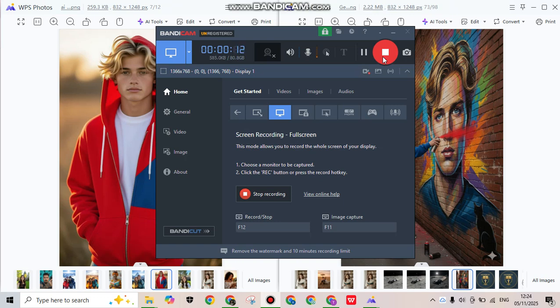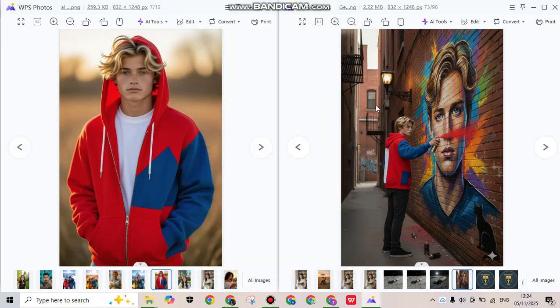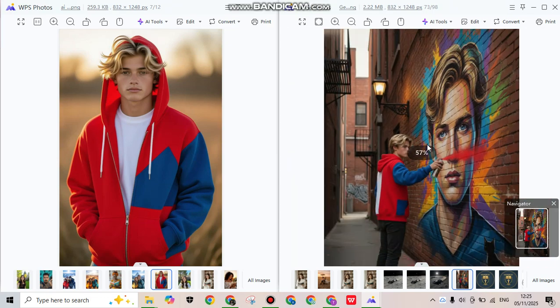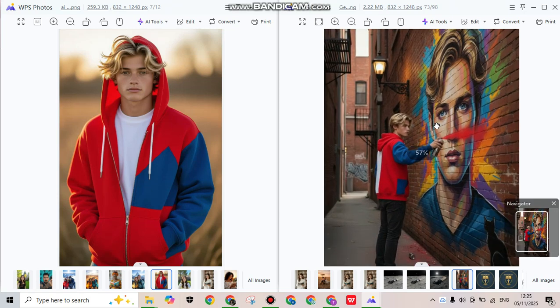So this time I'd like to share with you how to transform this photo to become this one. On the left side is the portrait of a young man wearing a red and blue hoodie. After using the special prompt, this picture can be totally turned into a scene of spraying paint on the wall, and this man is spray painting a portrait of himself too. How to create this one? It is very simple. So without any further ado, let's get into the tutorial.